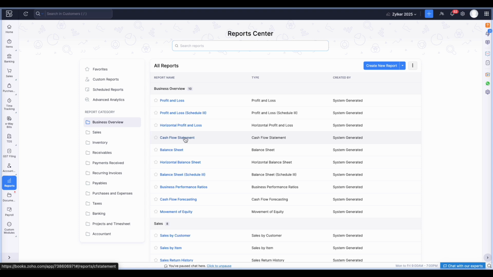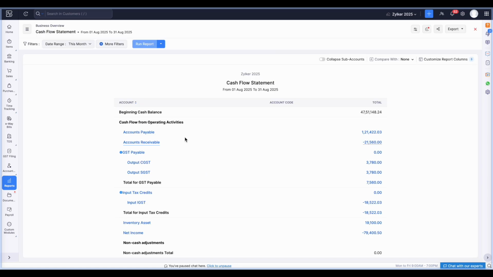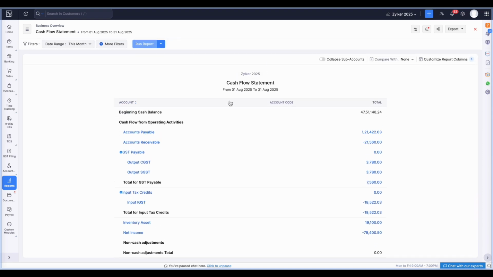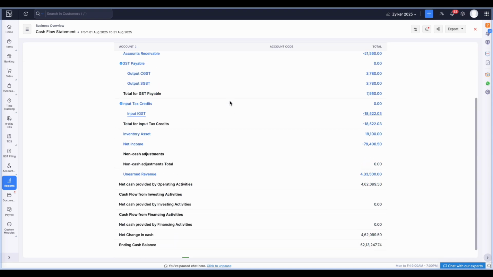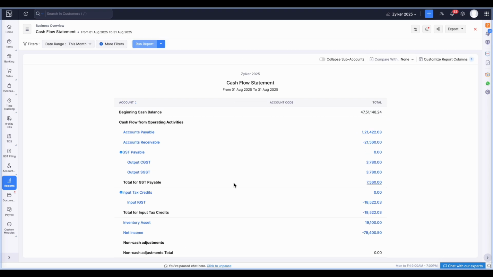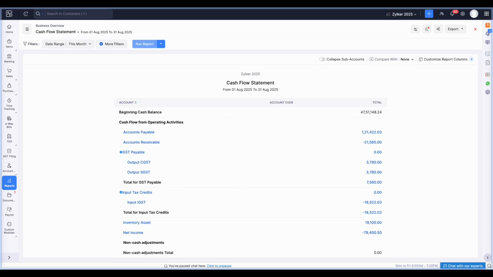Okay, so we have seen the profit and loss, we have seen the balance sheet. Now what is important is how my cash flow has been generated for a particular month or date range. Over here I will be able to see the cash flow statements for each and every account, how much is my investing, how much is my cash balance, and what is the ending balance at each date range, which we'll be able to customize and see.